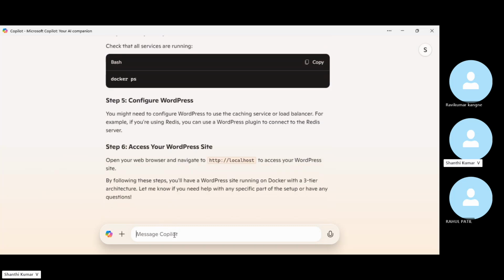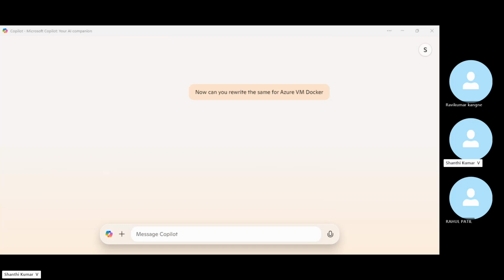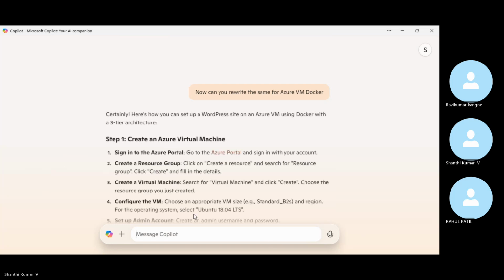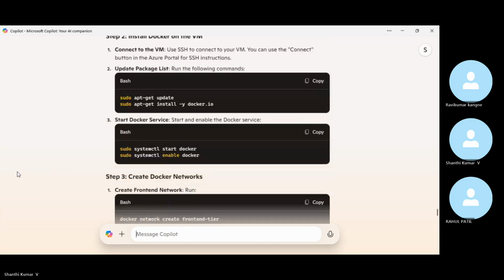Okay, and now I'll write. Now, can you rewrite the Azure VM Docker? Same process. Okay.